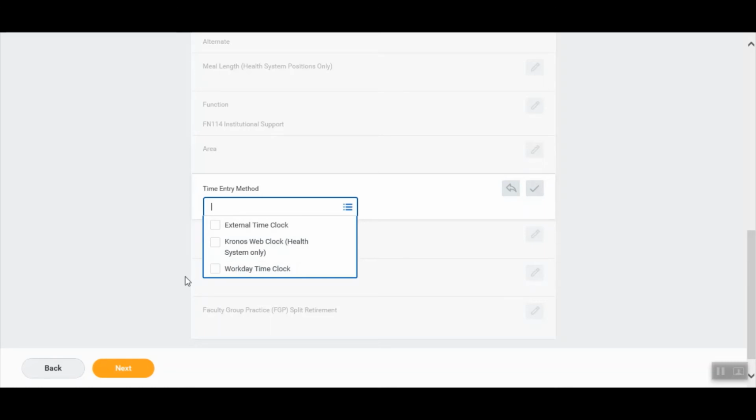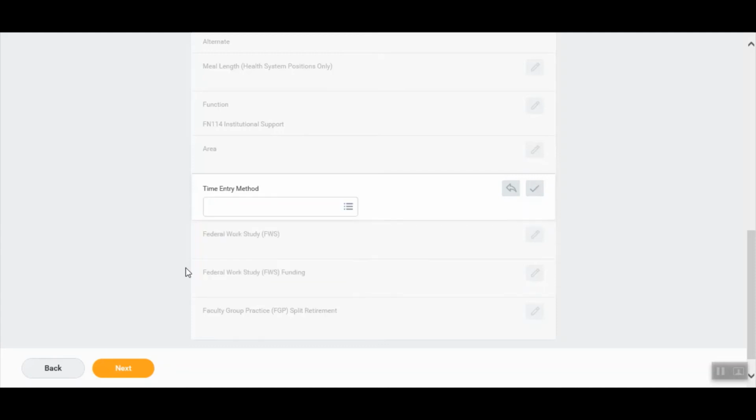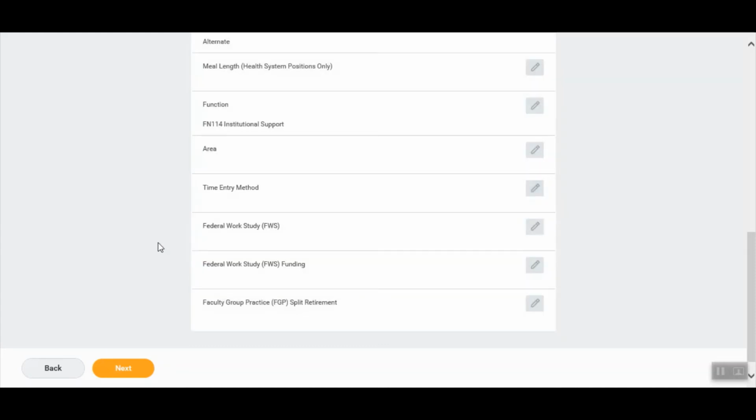For non-exempt employees and positions that require the default time entry method, time calendar, no time entry method needs to be selected when creating job requisitions. For positions that require the external time clock or Workday time clock, the time entry method will need to be selected when creating job requisitions. My position will need to use the default campus time entry method, time calendar, so I'll leave this field blank. As a note, at any time after the employee is hired, I will be able to update the time entry method in Workday if needed.